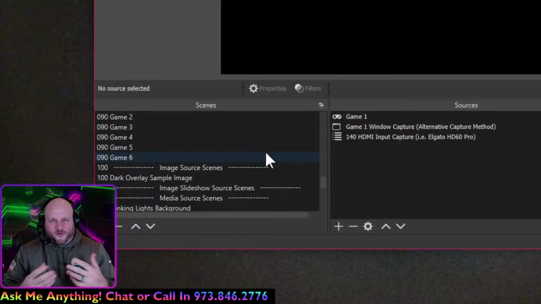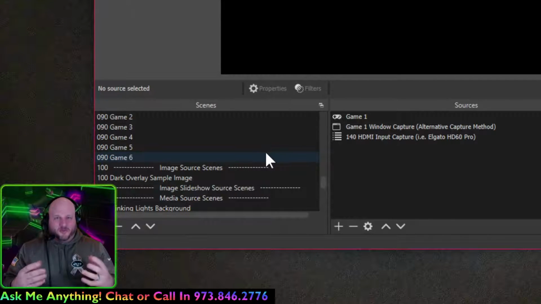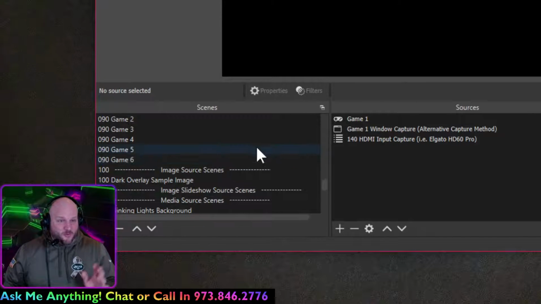People will pay money for overlays and templates. What I'm trying to do is actually create the whole kit and caboodle. So all you've got to do is get in here and modify your name and your web links.